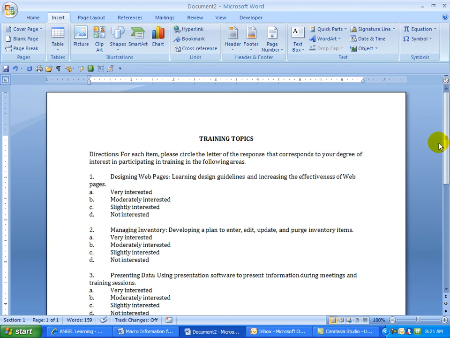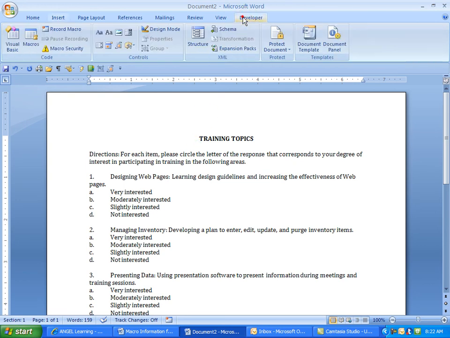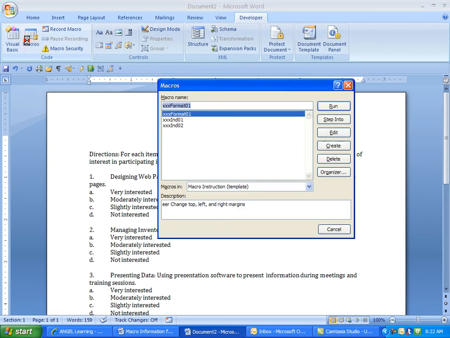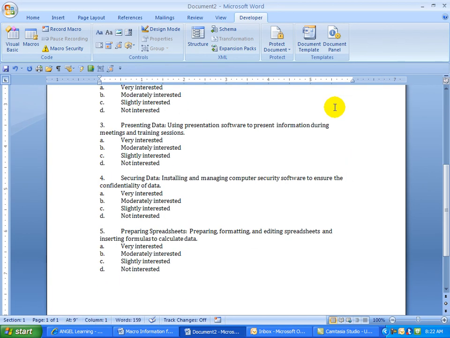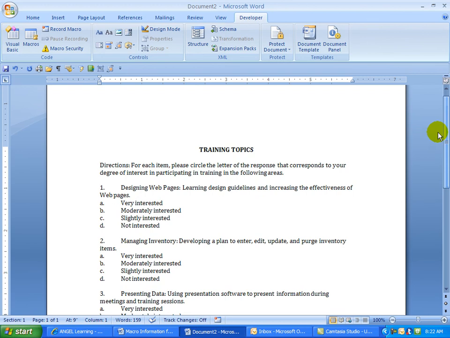Now what it tells us to do is run the macro called format 1. So I'm going to developer, I'm going to macros, and I'm going to run format 1, and when I do, it should change the top margin and the left and right. So if you look in the background, it actually changed your top margin and it changed your left and right margins.